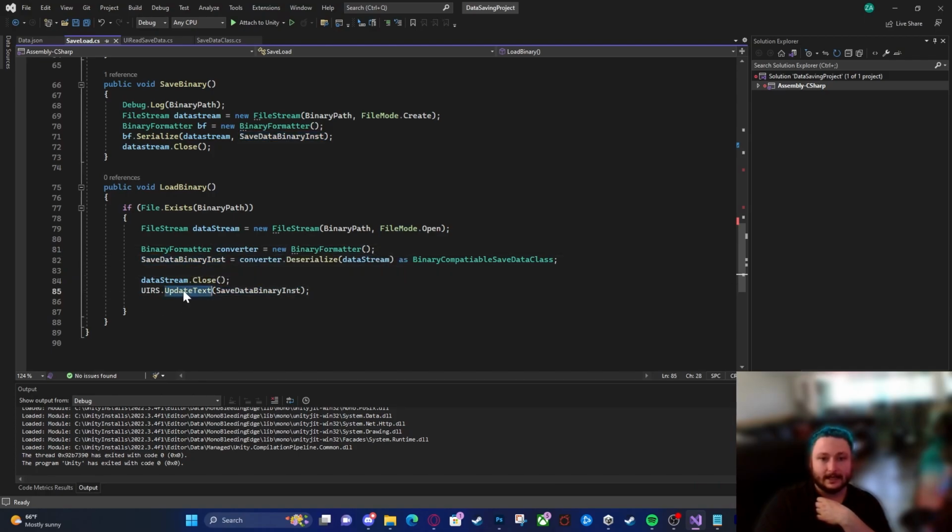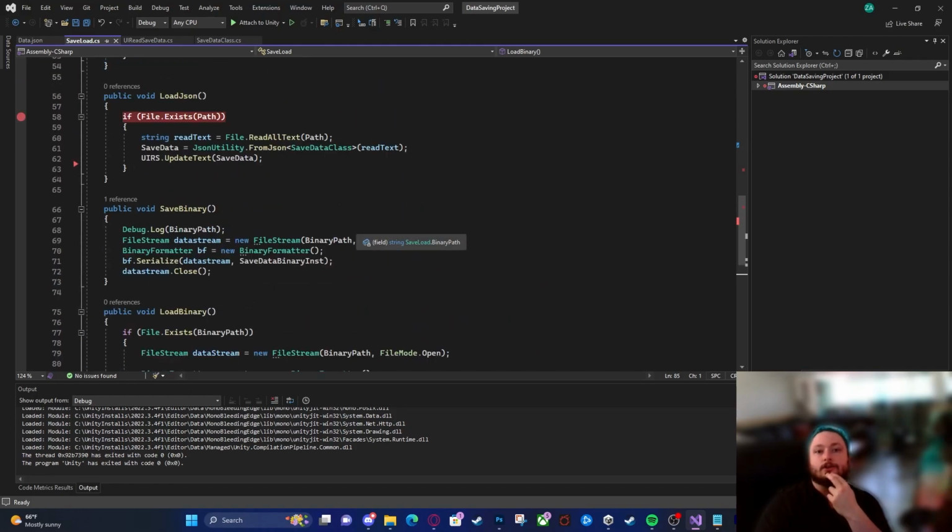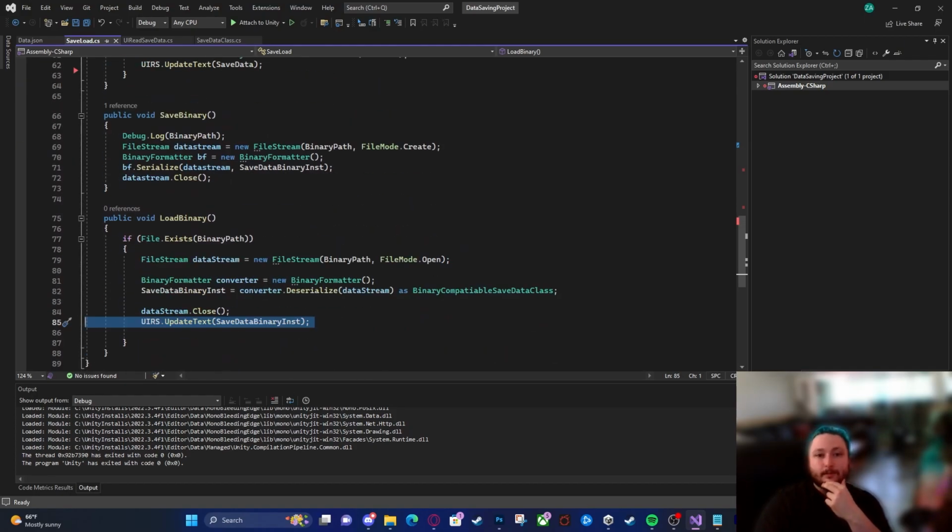Close it, and then again, this is just updating the text. This is doing the actual view part of the model view controller stuff, while this whole script we're in right now is the controller part. So that's the power of the binary.